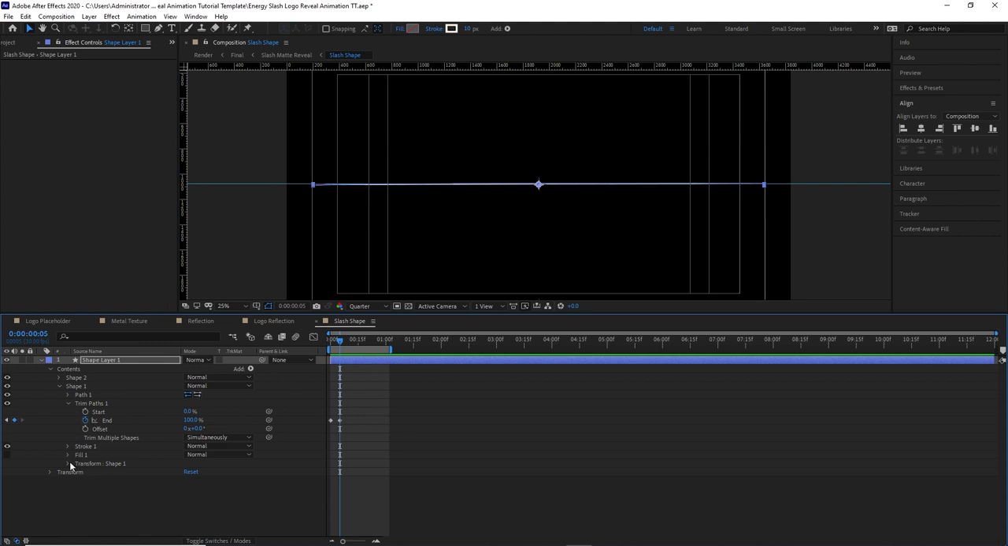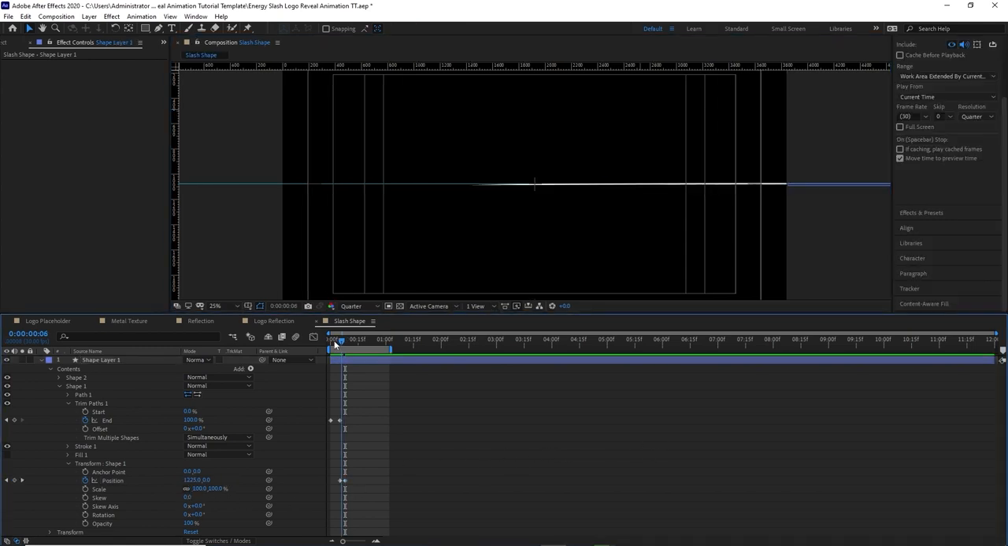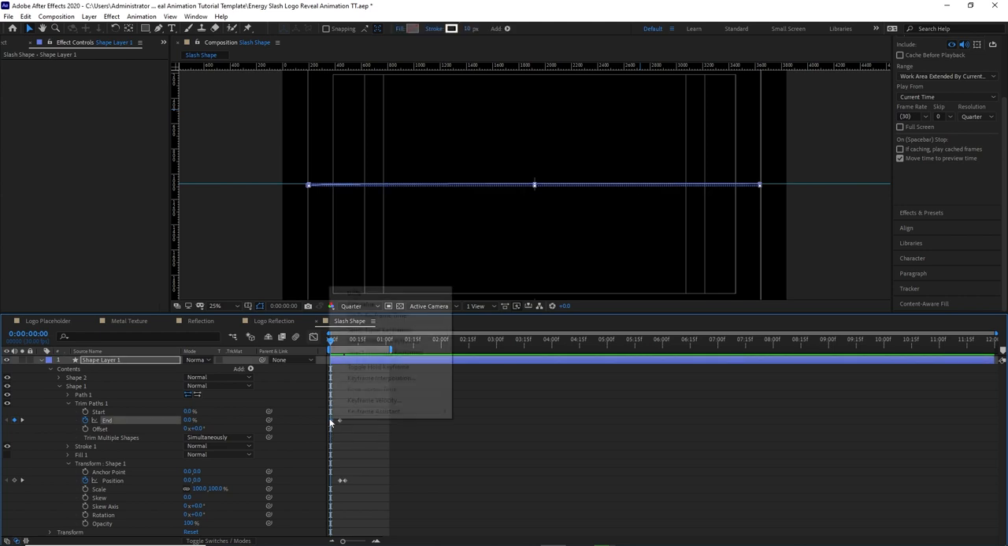Open transform shape 1. Create a keyframe on the position by hitting the stopwatch. Forward your playhead to about 3 frames. Then make sure that this line will be out of your canvas on the right side. So all I have to do is to drag the X position on the right side until the line is out of the canvas. Then move back the playhead at the beginning of the timeline. Highlight this keyframe and right click your mouse.